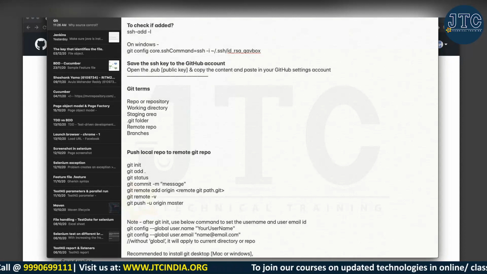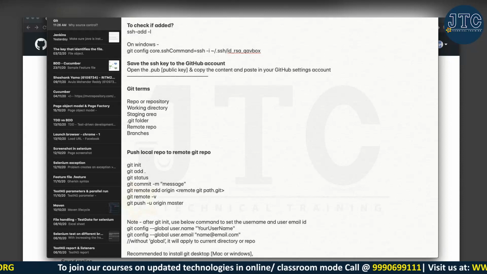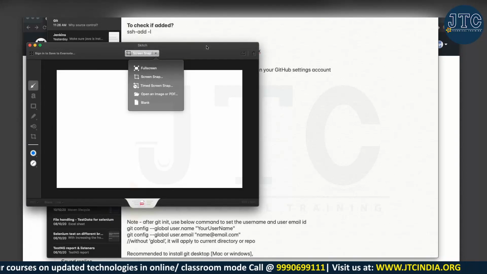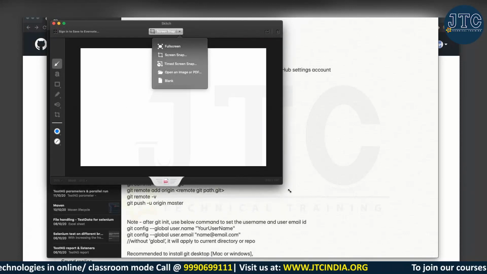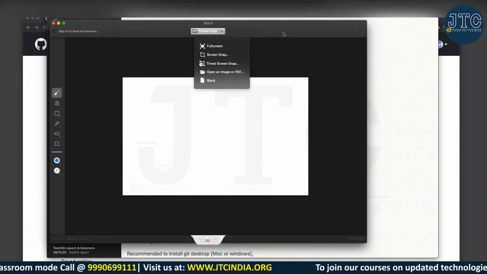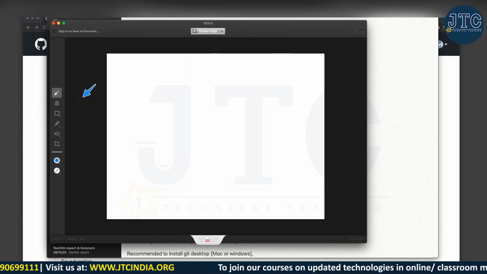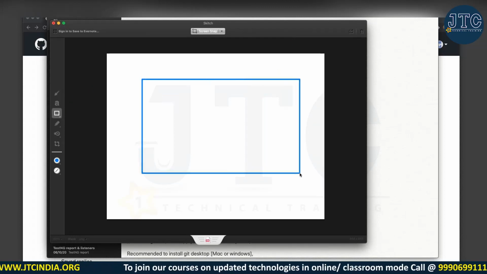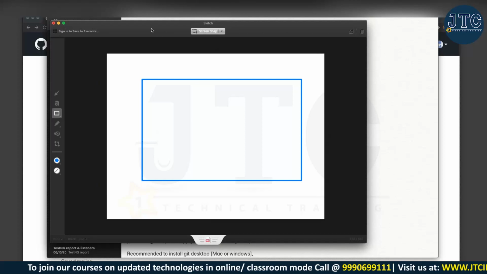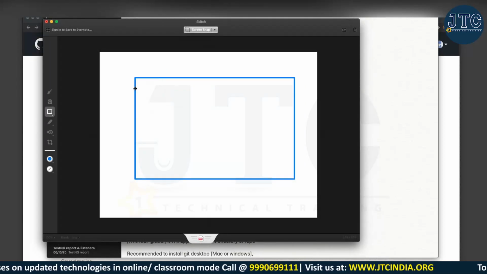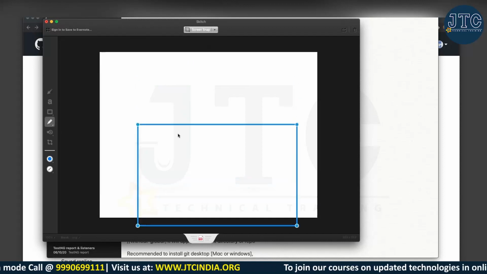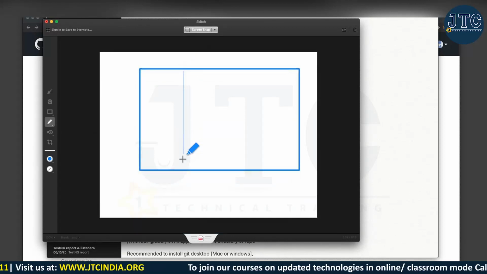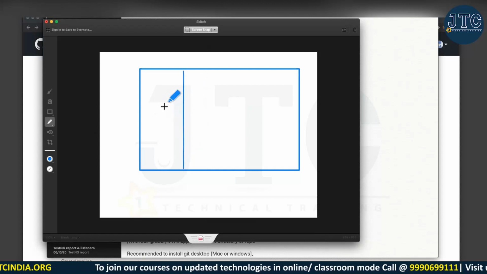To explain this, let me open my drawing board. I'm very bad at drawing, but let me try. This is basically your local repository. Here is your working directory, where you are writing all your code.